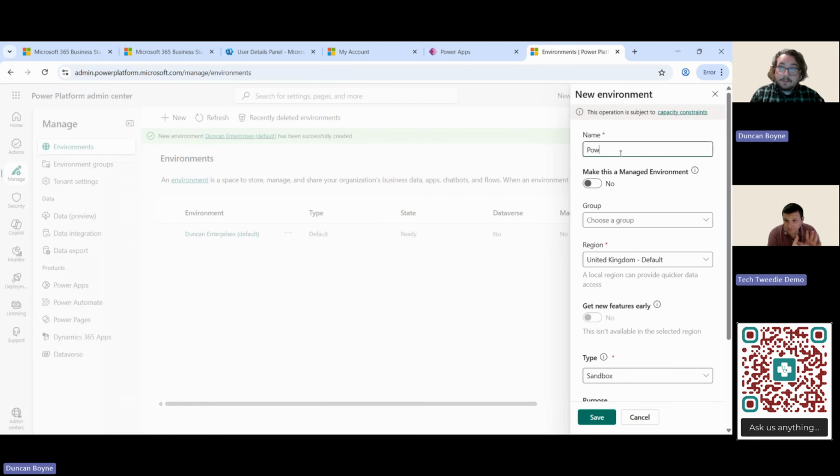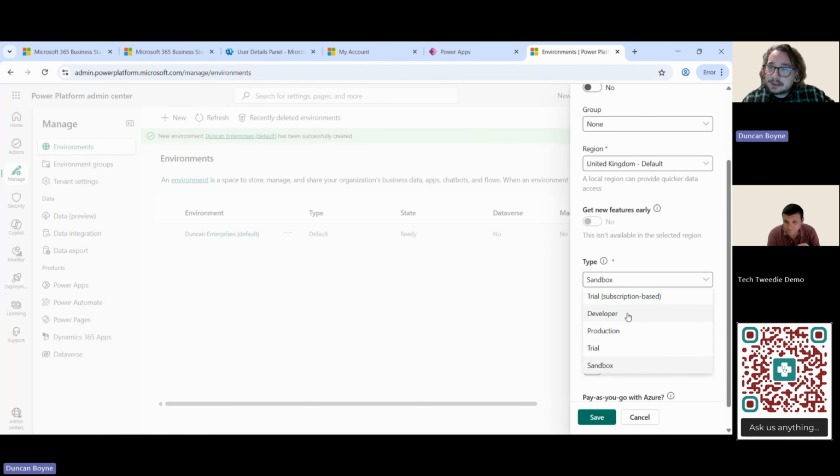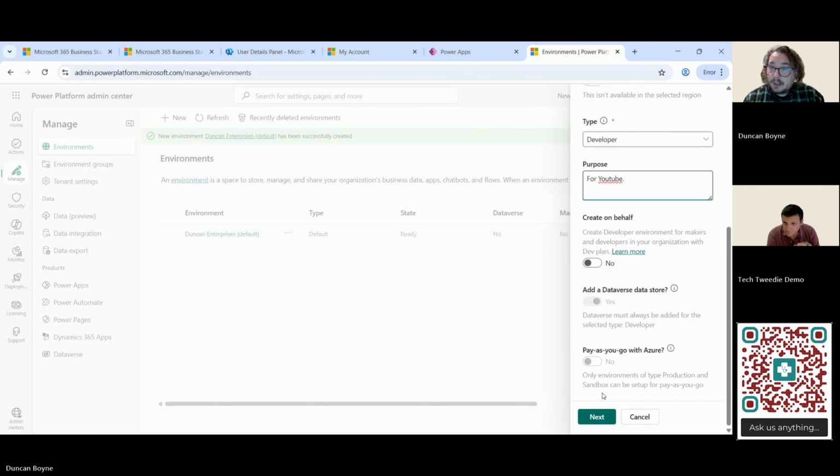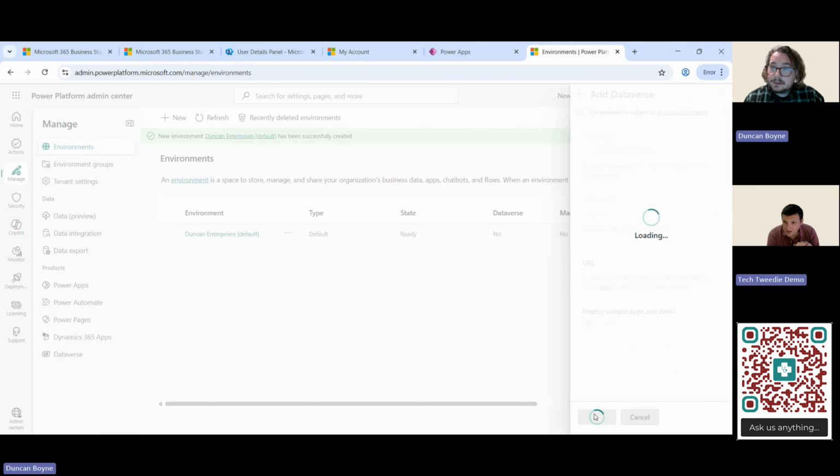Give it a name. Platform Clinic. No, I'm not going to make it a managed environment. That's another question for another day. The type you want to select is developer. Yes. Okay. Next.